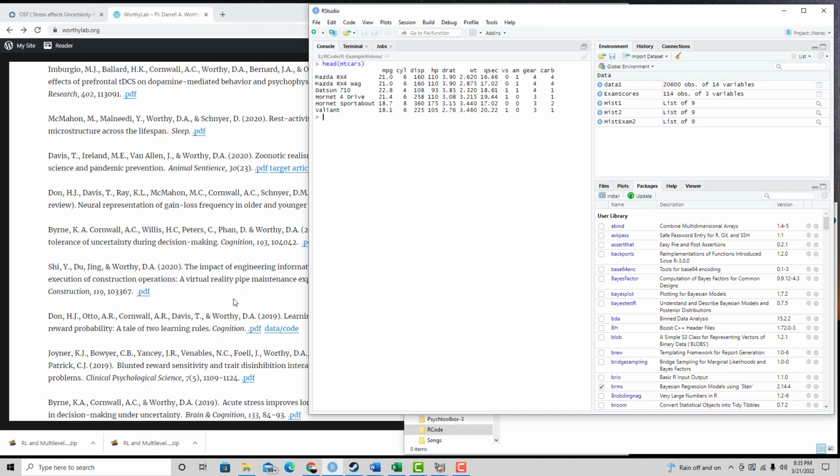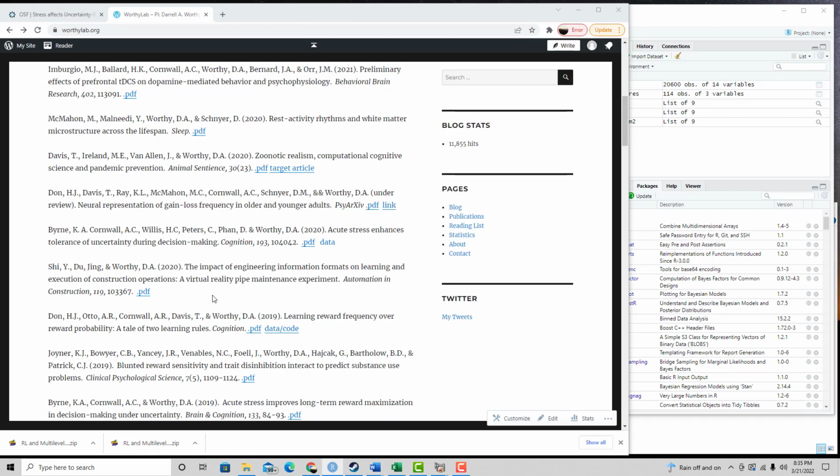What I'm going to do is show how to do that using the data from this paper I published a couple years ago with Kaylee Byrne, a former student of mine, Aston Cornwall, another student, and then some of Kaylee's students at Clemson University. It was called Acute Stress Enhances Tolerance of Uncertainty During Decision Making.